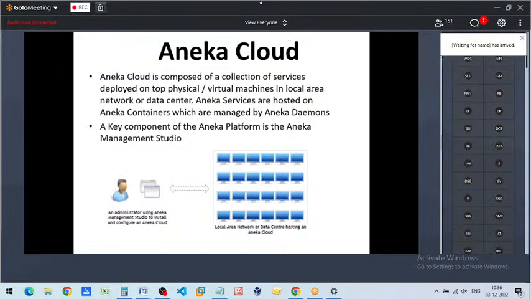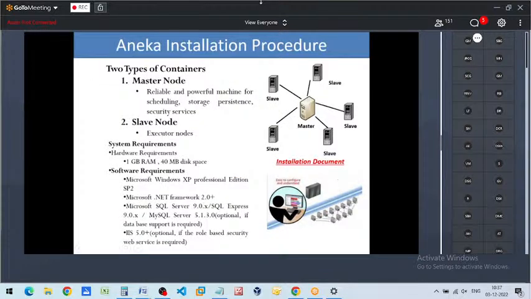Now coming to the setup. The setup goes like this. There is an Aneka cloud, which is composed of a collection of services deployed onto either physical or virtual machines. It could be a local area network or a data center, and Aneka services are hosted on a container and managed by the Aneka daemons. A key component of the Aneka platform is the management studio, which is used for managing the entire infrastructure. Okay, this will be explained by the next speaker.